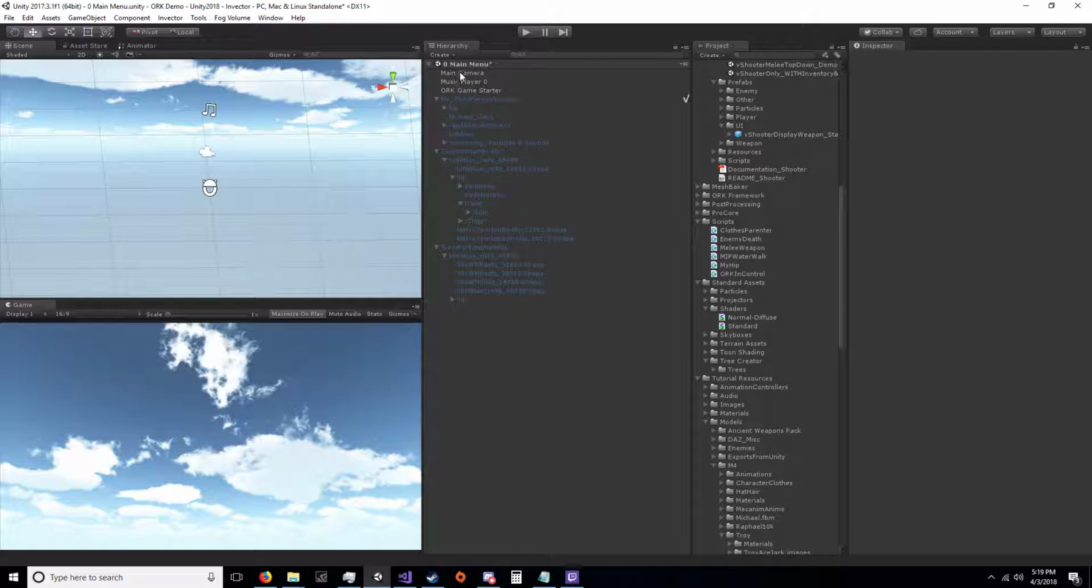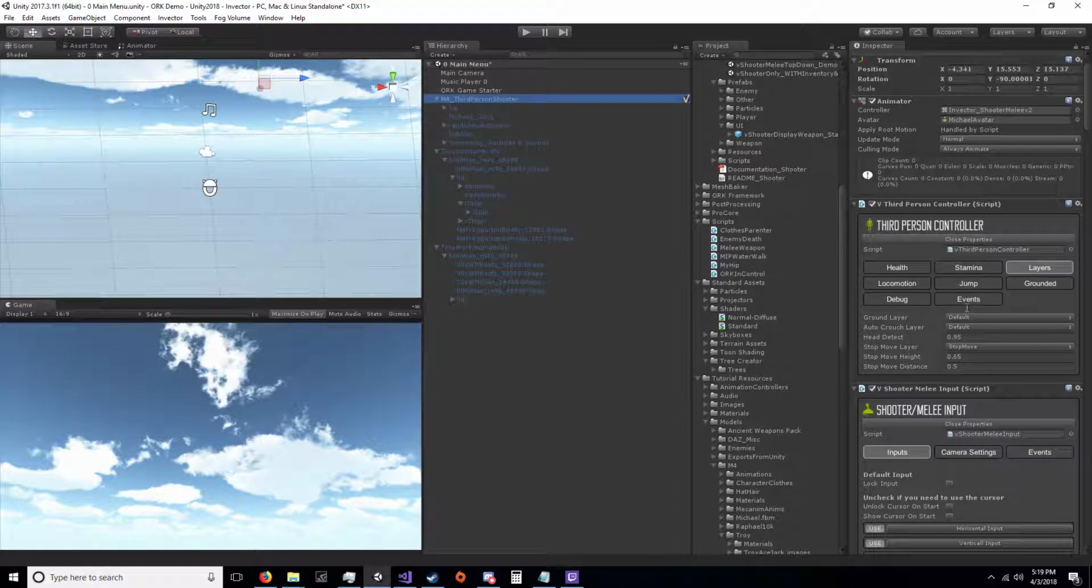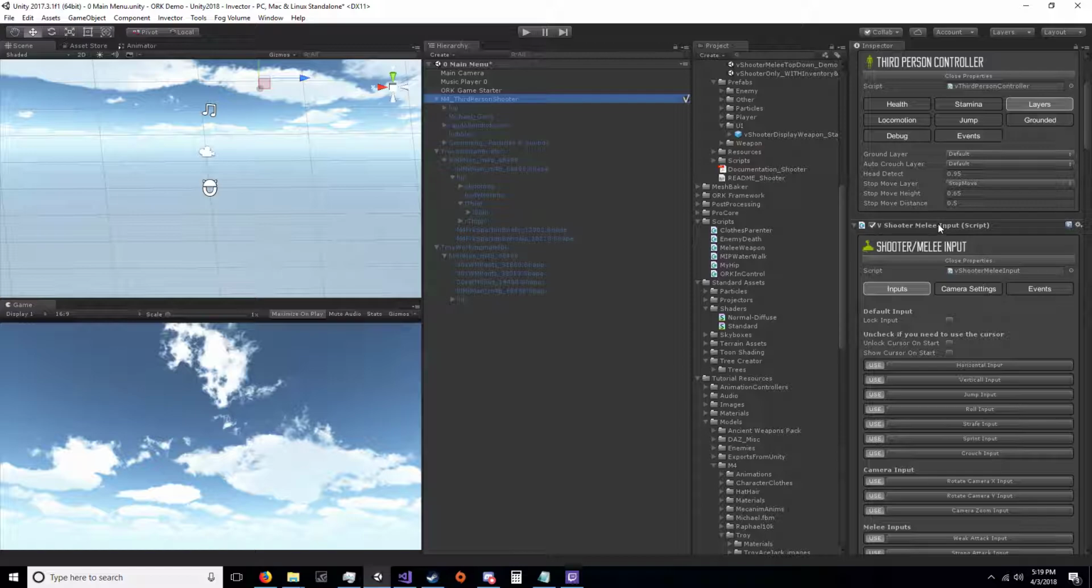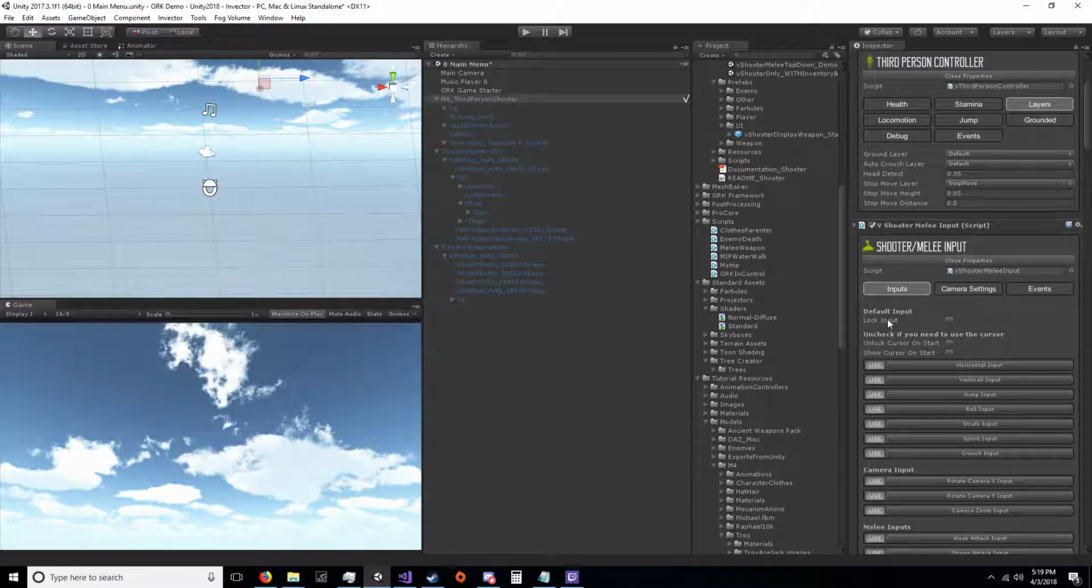But now, how do you make it stop? Well, that is quite easy. Quite easy indeed. Because right here we have this thing called shooter melee input. And if you open the script, actually we don't need to open the script to show you that. It has this thing right here called lock input, which, as you guessed, locks the input.